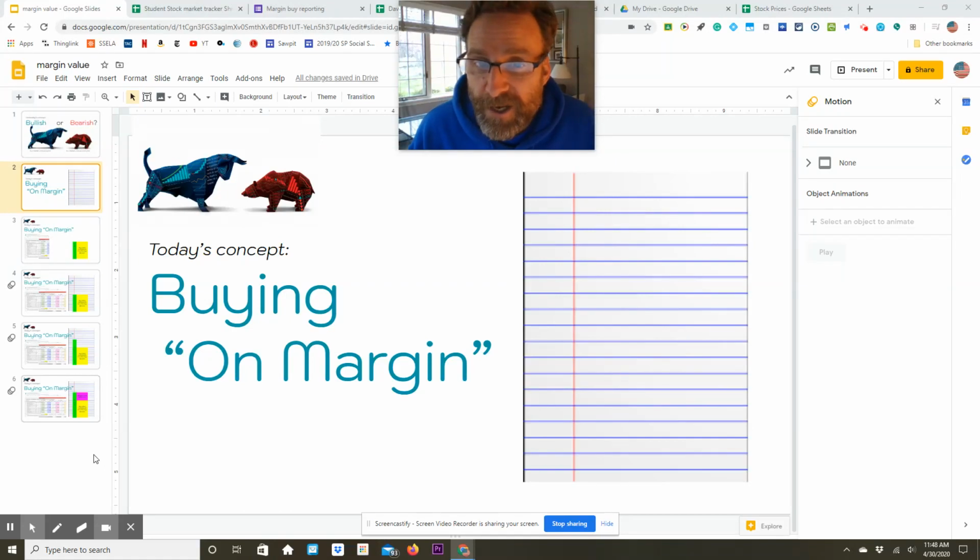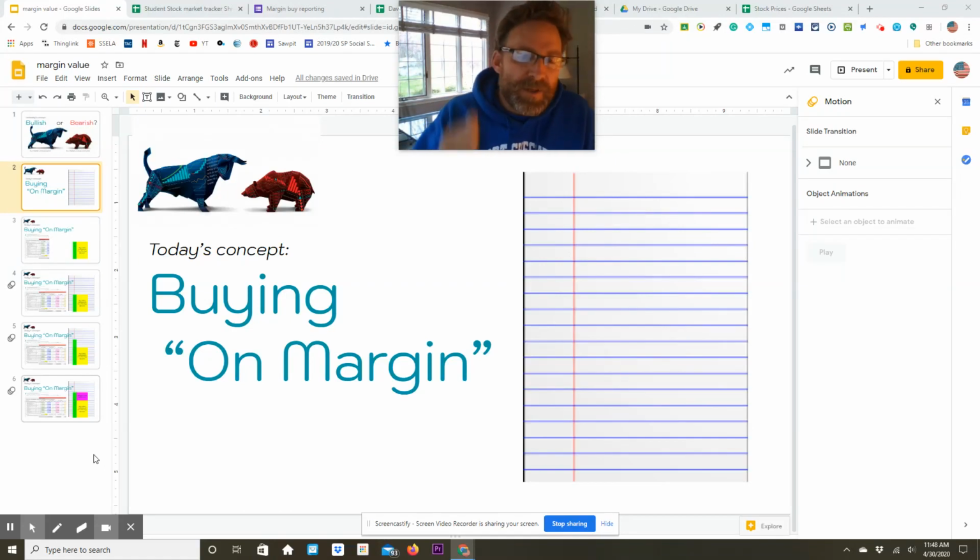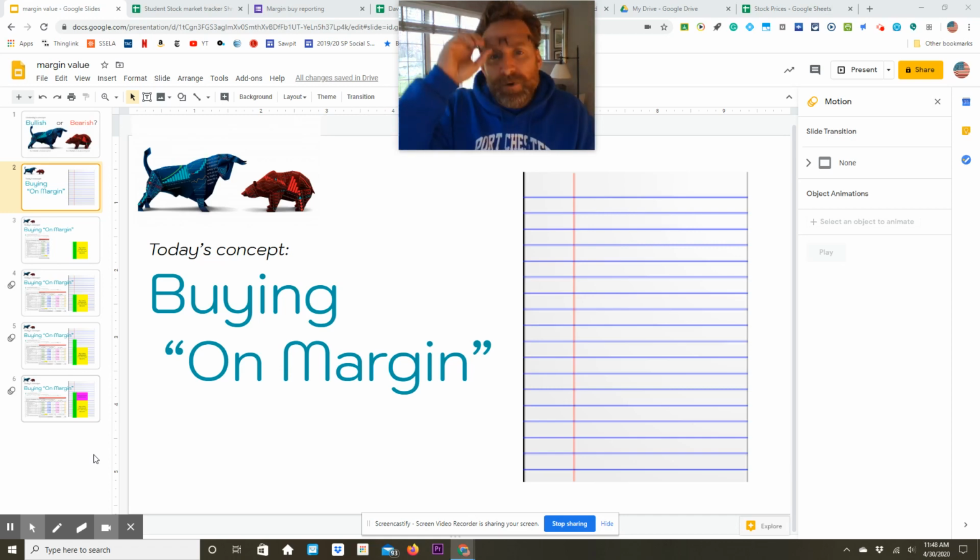All right, it's Thursday, day 4. New concept. Yesterday's idea was about bulls and bears. Bullish market, 1920s was a bullish market. People think everything was going to go great pretty much forever. All right, obviously didn't happen. The Great Depression. Today's concept, though, is this idea of buying on margin.